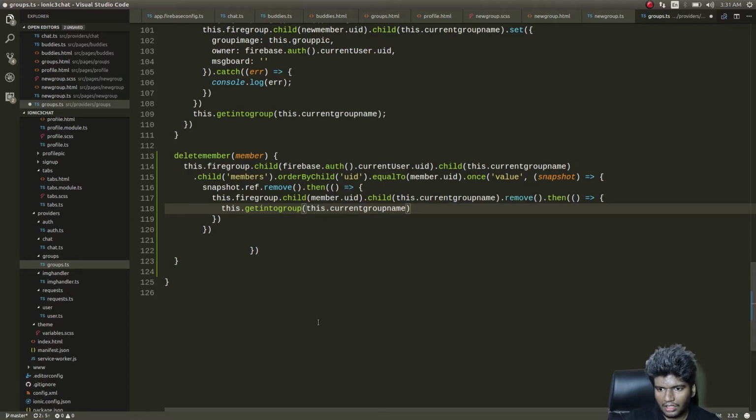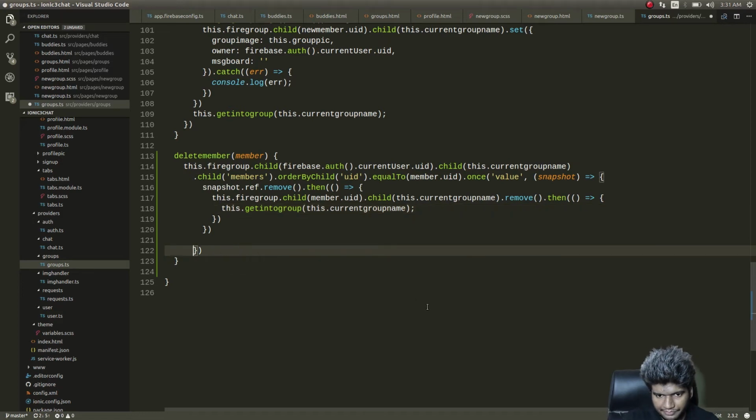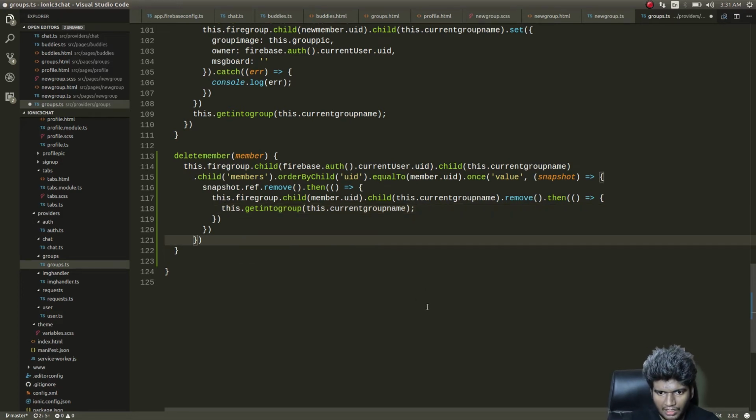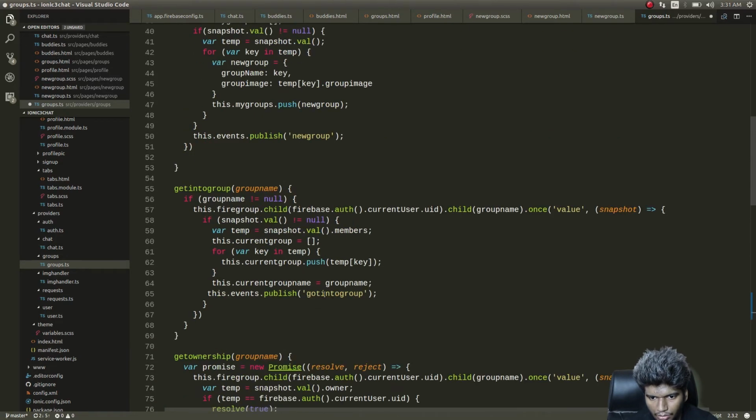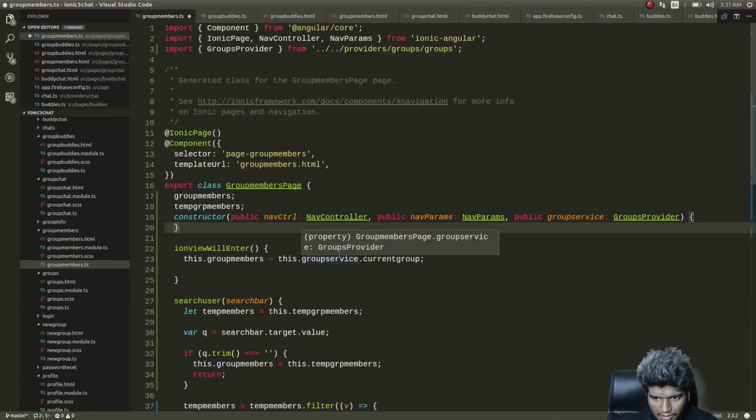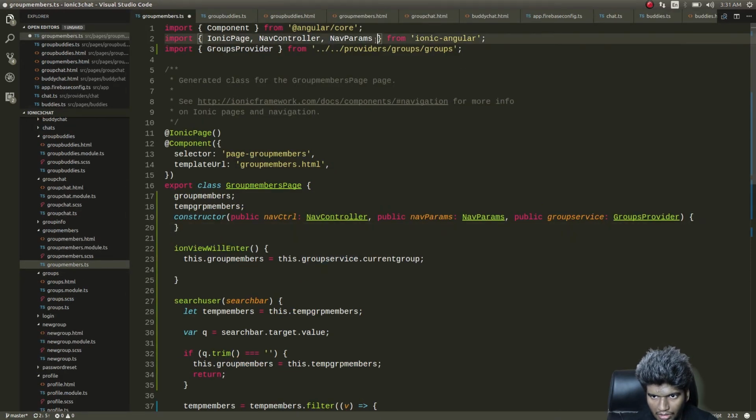Now this will automatically trigger the gotIntoGroup event. So we can simply call that and get an updated list of the group members, right? That's what I'm trying to achieve here, by the way.